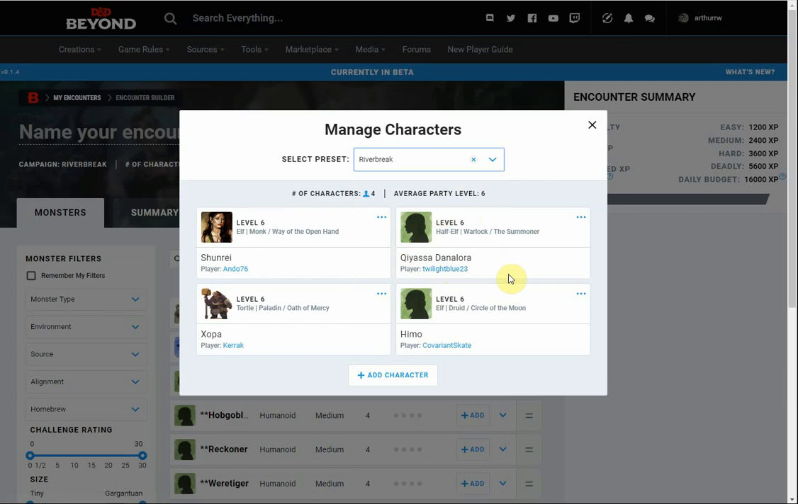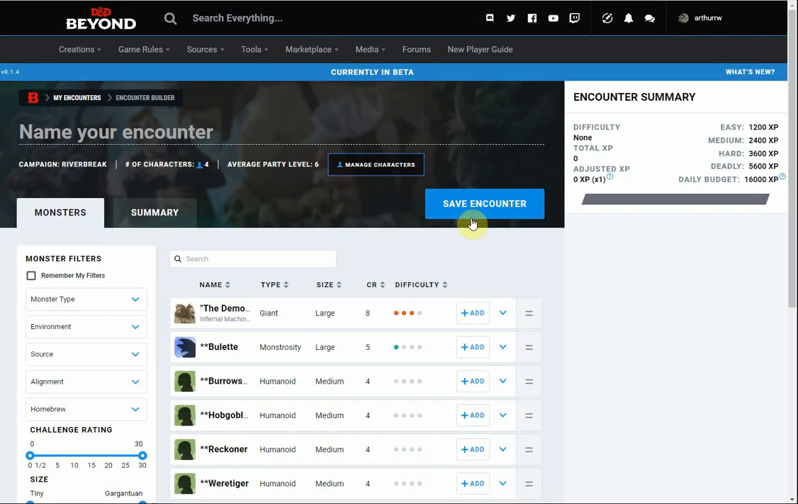This was a campaign I had for my home game with a few of my friends, and my son and my wife. So for this campaign here, you could add characters if you need to. But we'll just go with the four level six. We'll close this. And you see it does say Campaign Riverbreak right here. It tells you the number of characters and the average party level here. All this, of course, adjusts everything here.